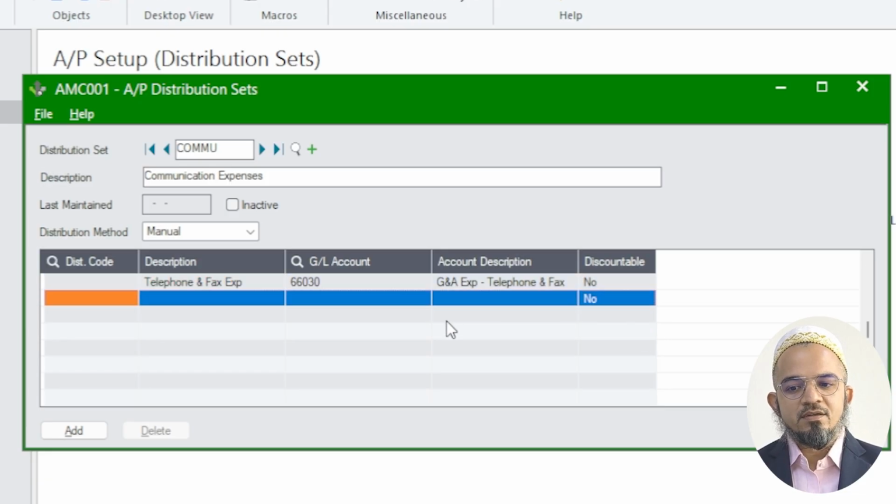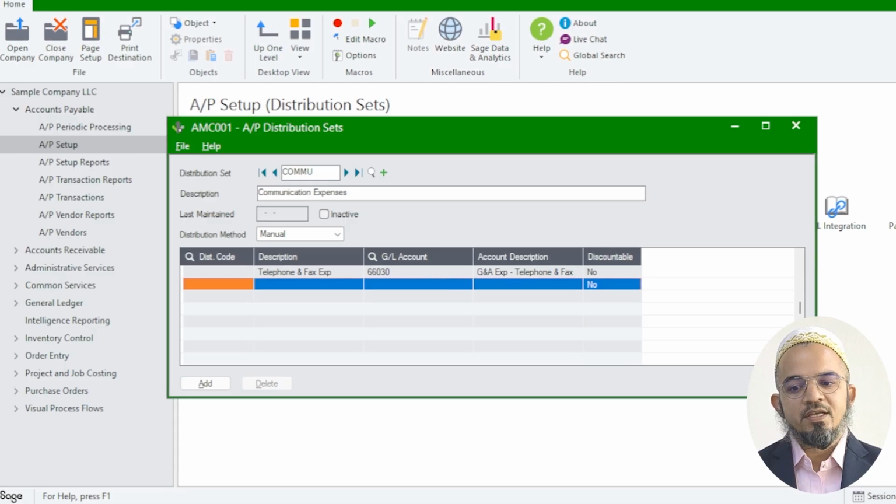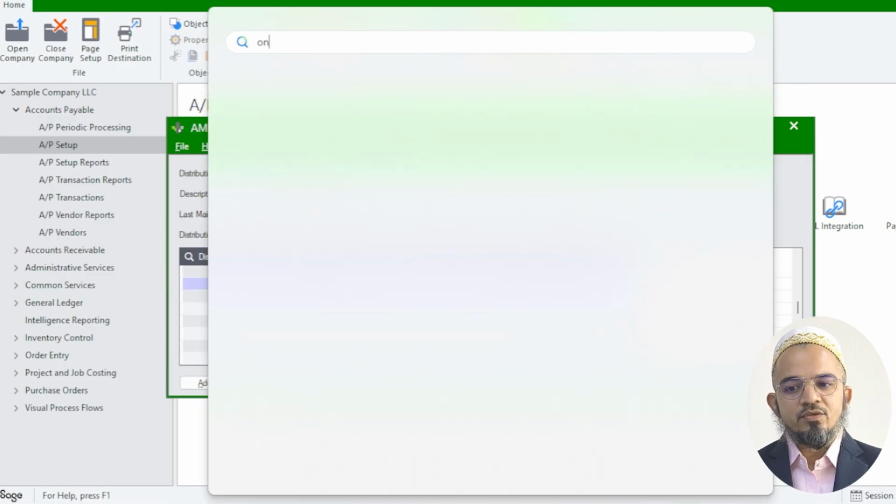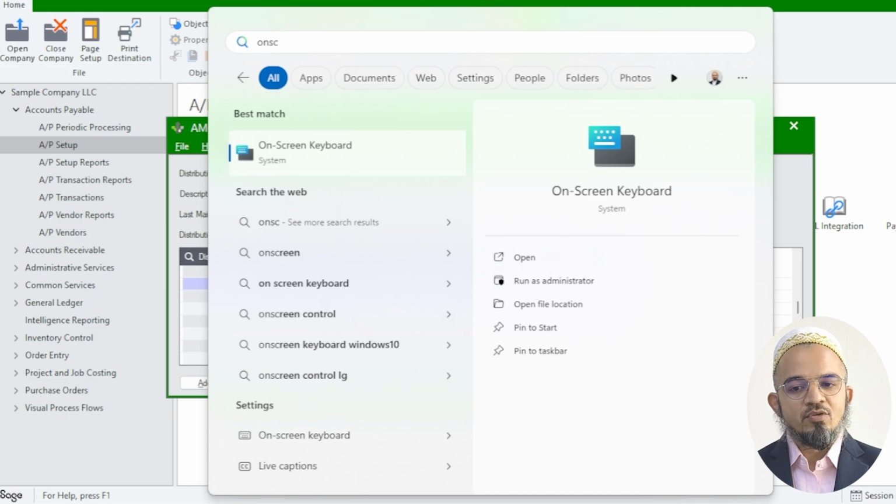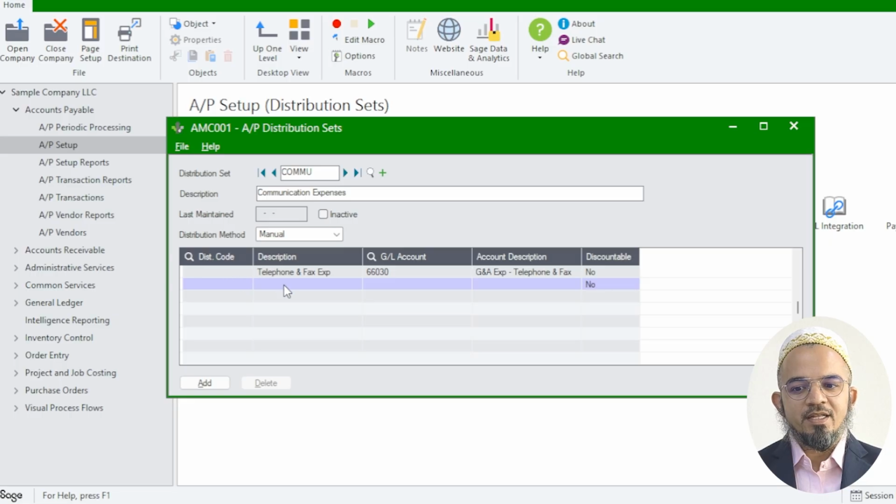Then I want to insert a line. I can directly press the insert key on the keyboard. In some cases, we have seen customers using Mac or some keyboards where the insert key is not directly available. Then you can simply go to your Windows and just type the on-screen keyboard option, and then from there you will find the insert key button. So that might help you.